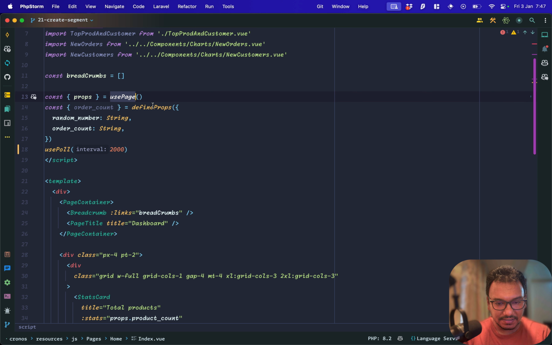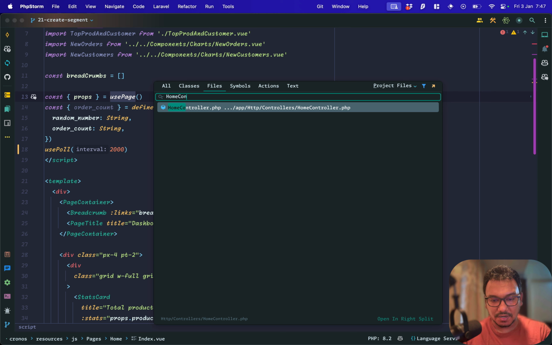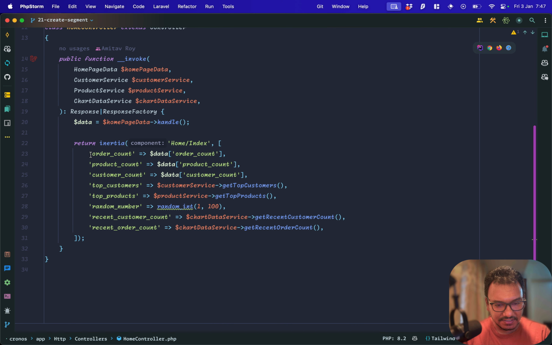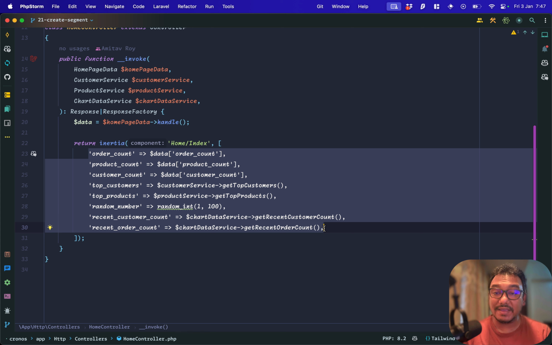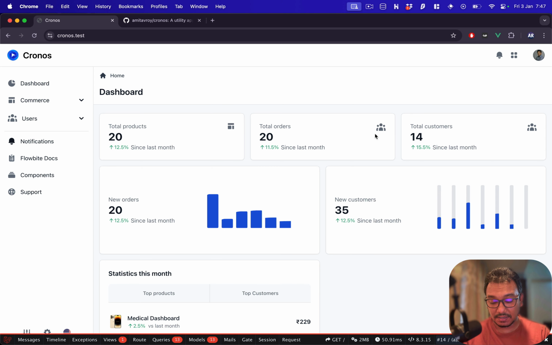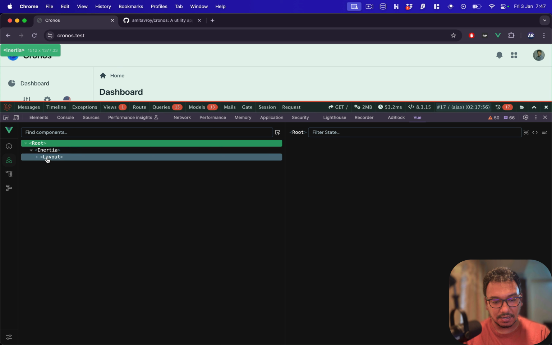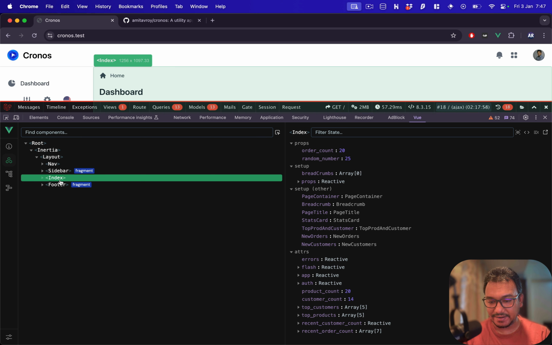By that, what I mean is, I'll go to my home controller, and you will see I am sending quite a few data points to this page as props to Inertia. This would even make things clear. I go to my layout, I expand it. This is my index page. Can you see there are attributes and there are props? So what has happened is I haven't taken all of these things as props. Some of them are attributes, and hence they will not live reload per se when the poll happens, but the order count will.